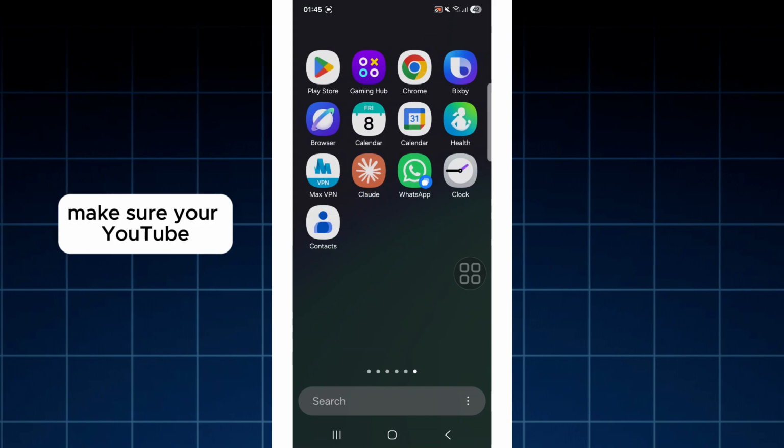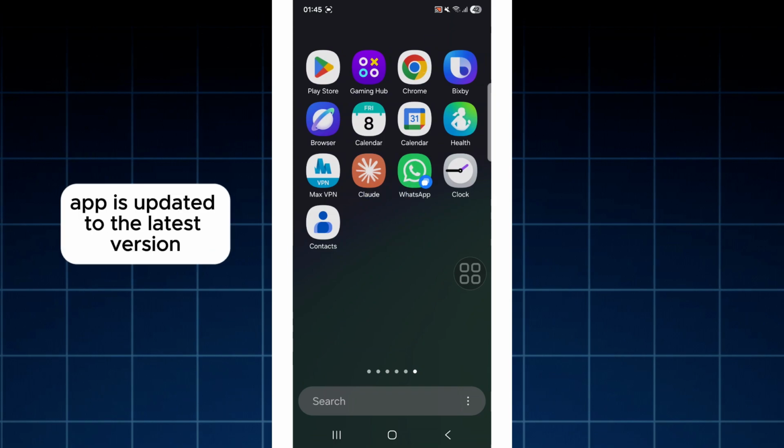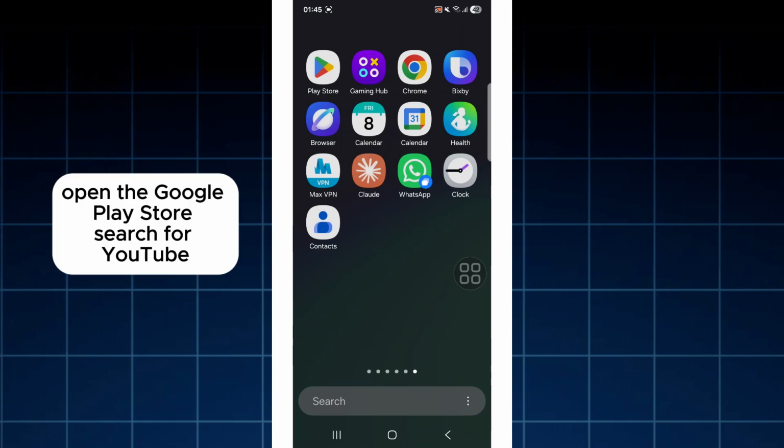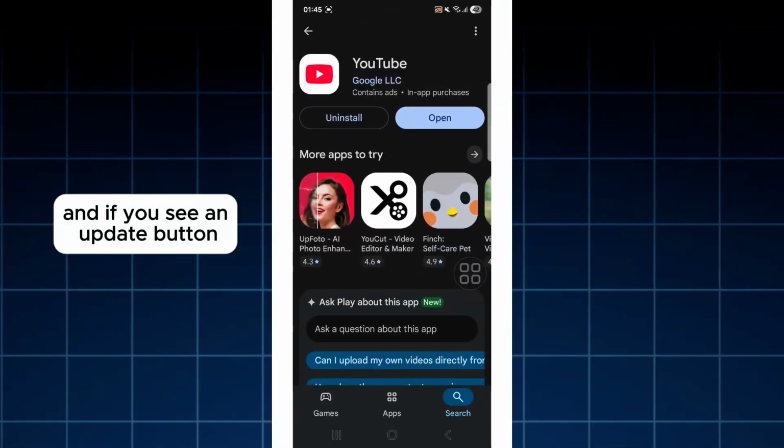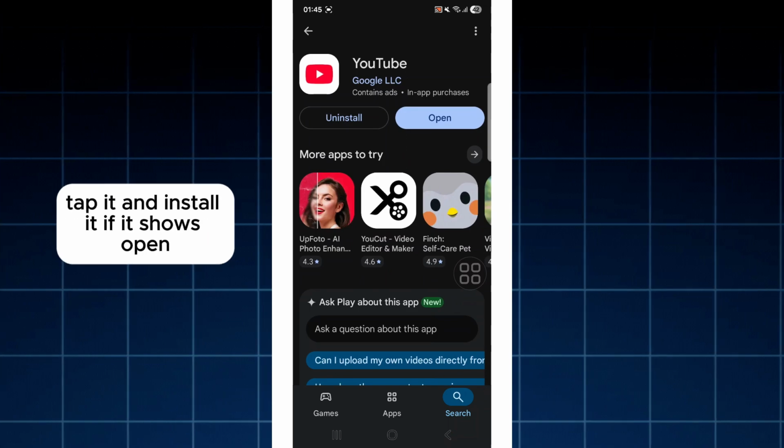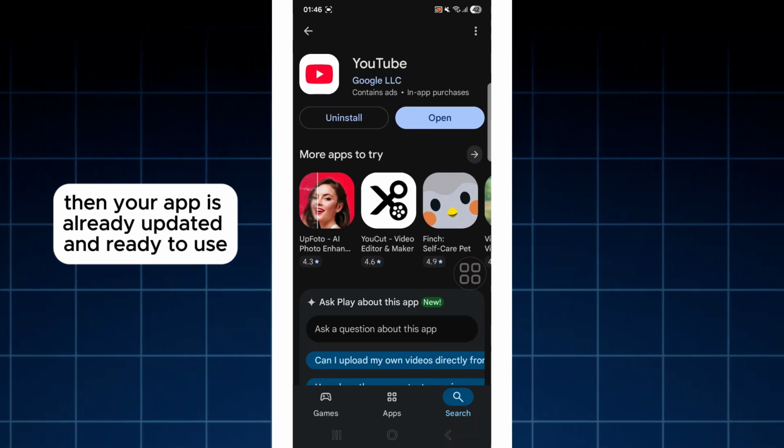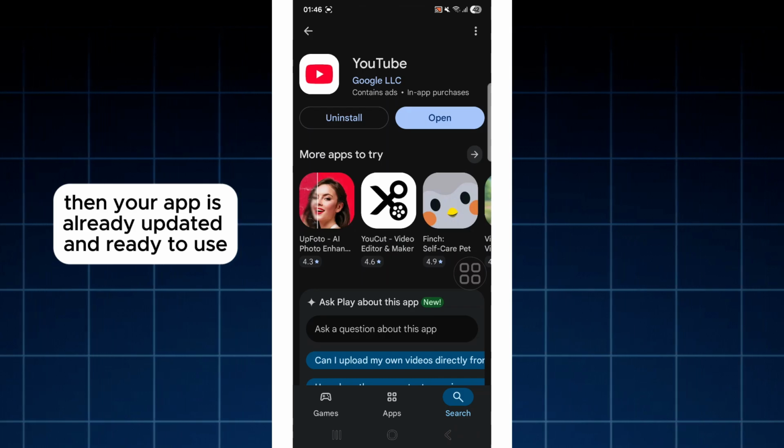First, make sure your YouTube app is updated to the latest version. Open the Google Play Store, search for YouTube, and if you see an update button, tap it and install it. If it shows open, then your app is already updated and ready to use.